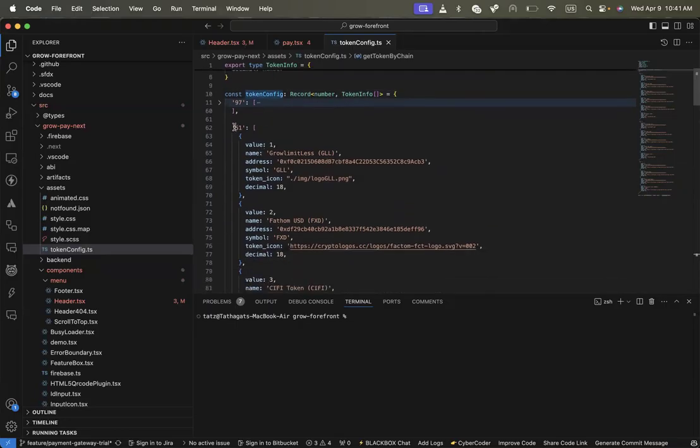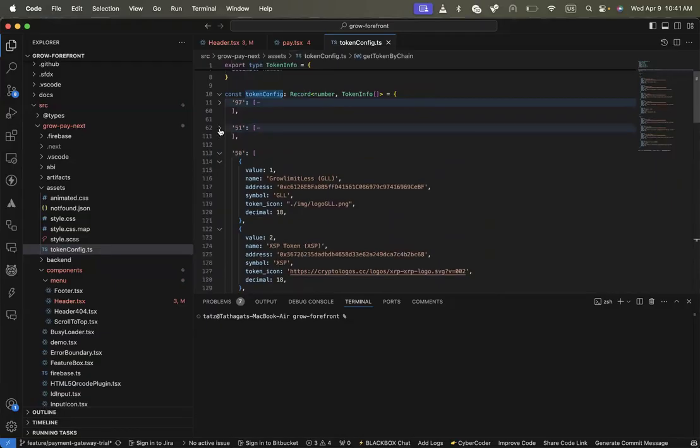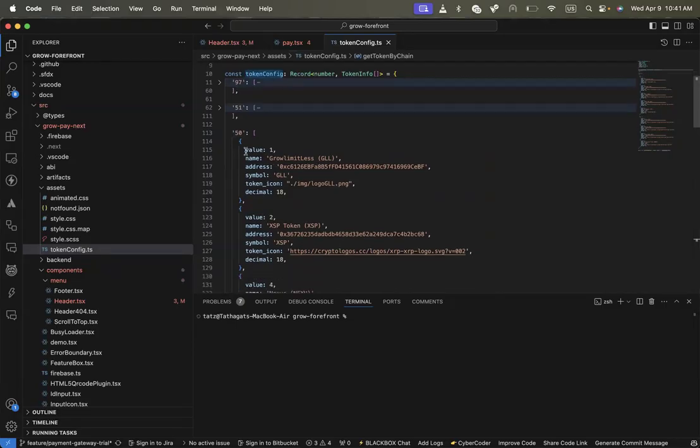So that means this is 51. 51 means some other blockchain, not ours. Our blockchain is 50, right? Yes. So we'll minimize it. This is our blockchain, 50. So here it is defined. First, this is JSON, right?